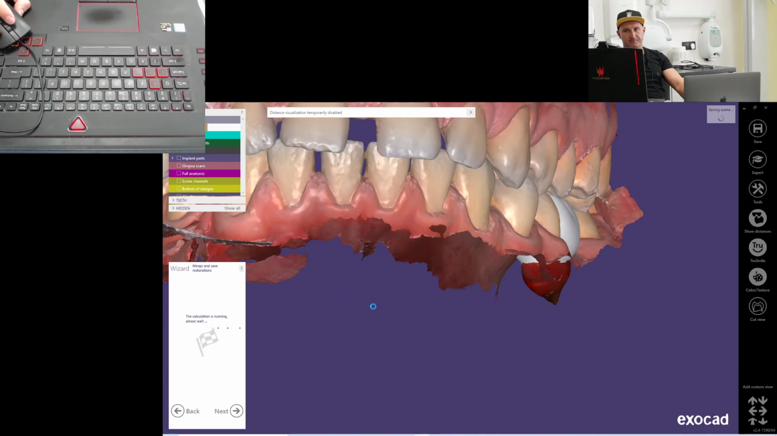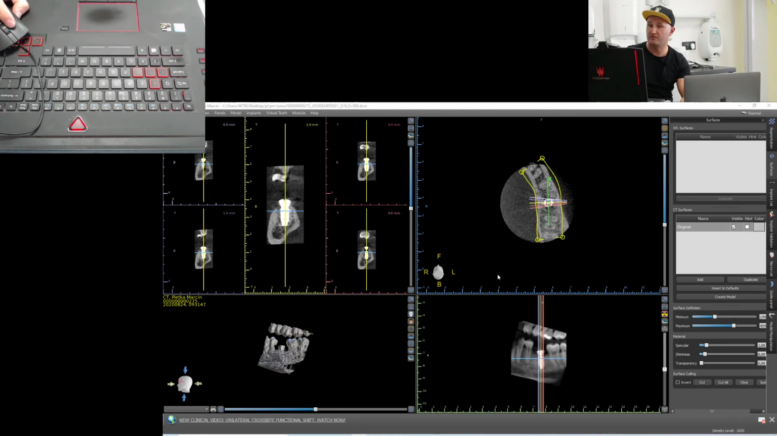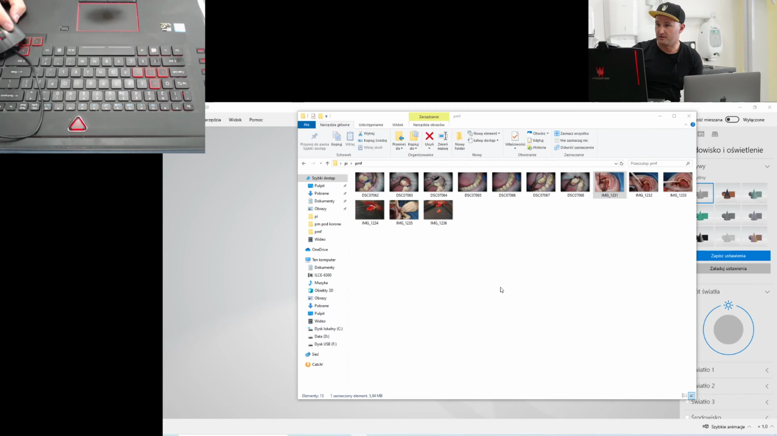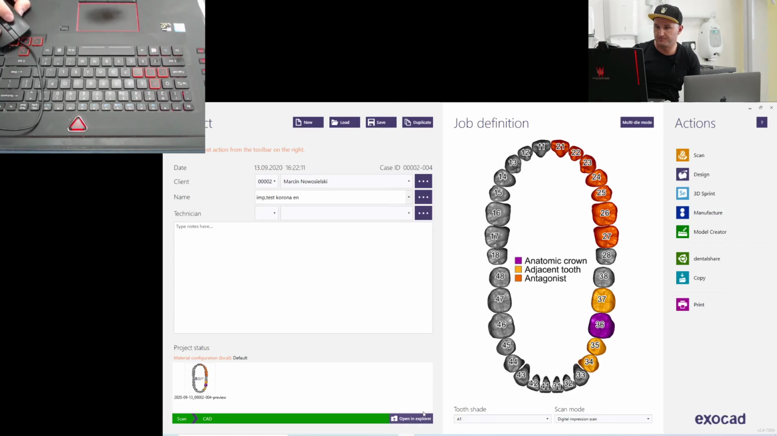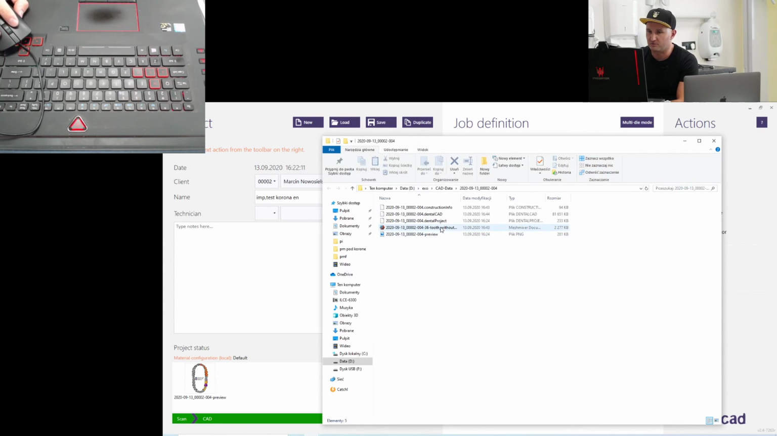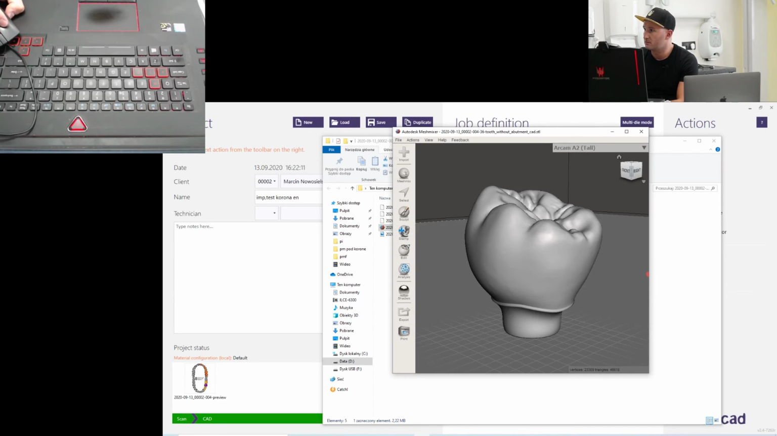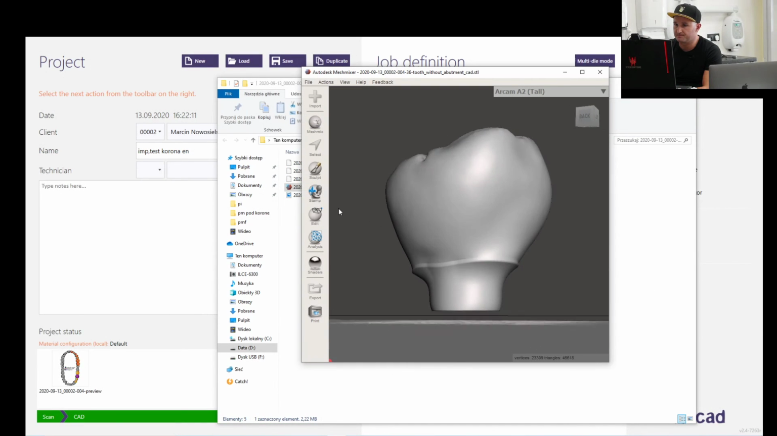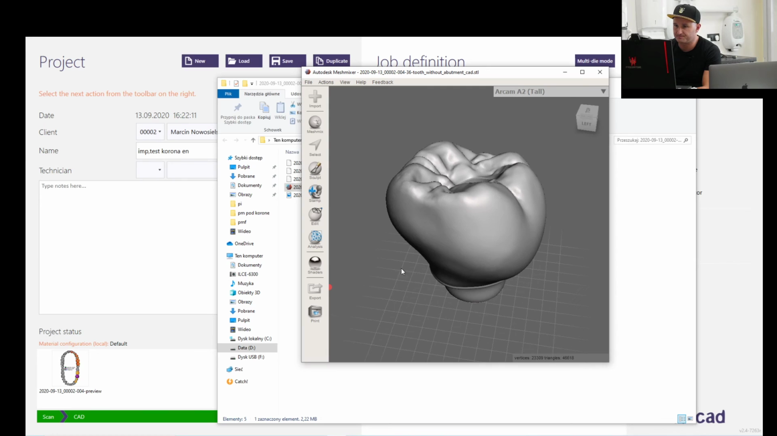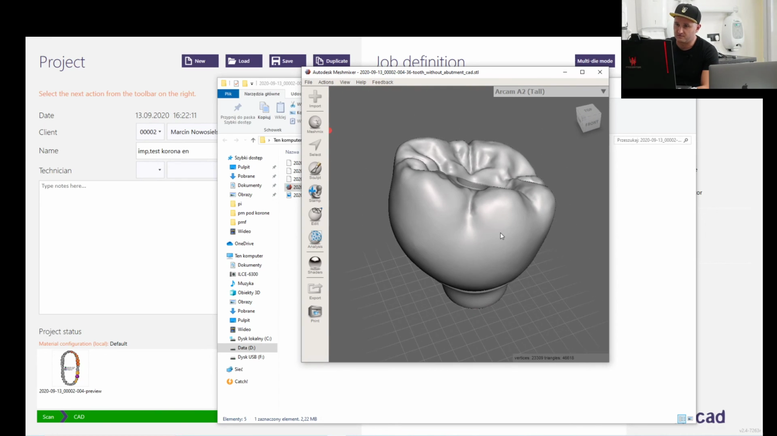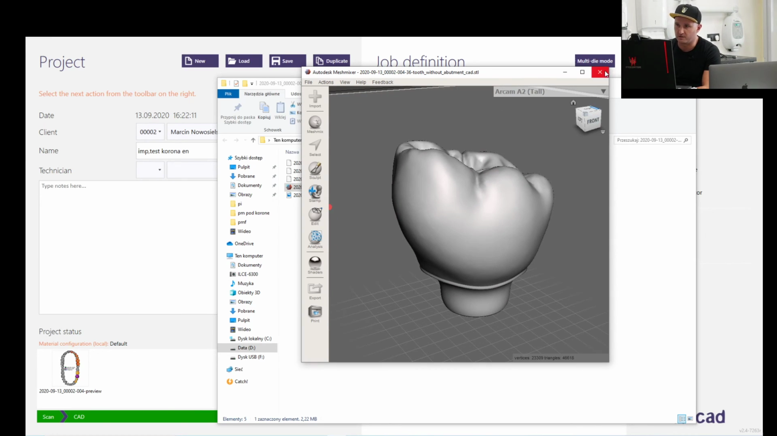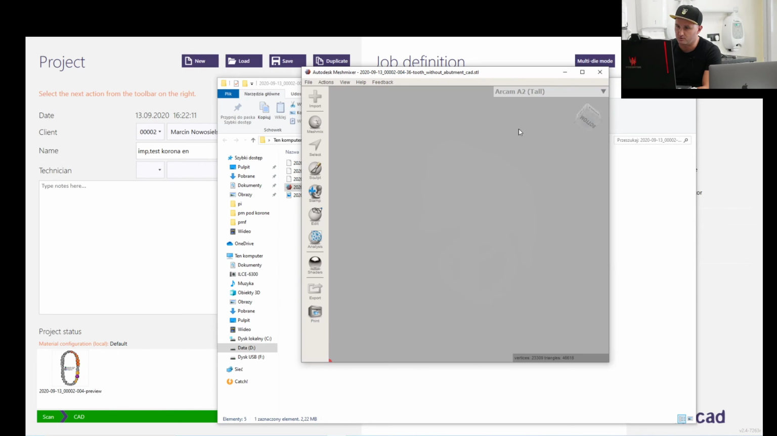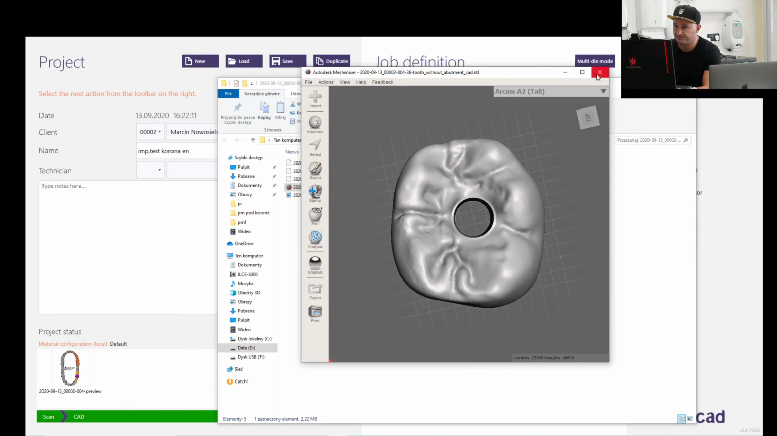So I am ending the CAD application. The crown you will find here in Explorer. Let me just show it to you. This is it. Exactly. It is an STL file ready to mill or print or whatever you would like to do with it.